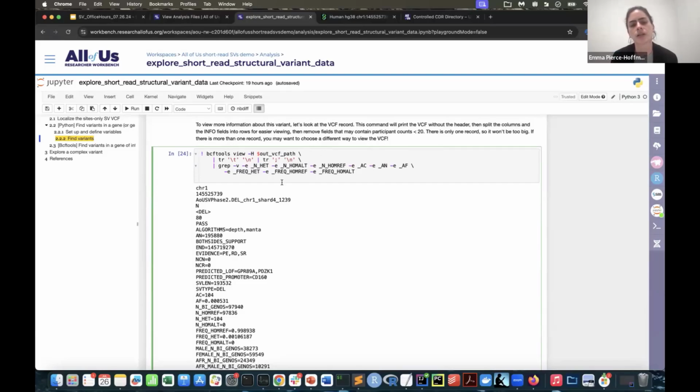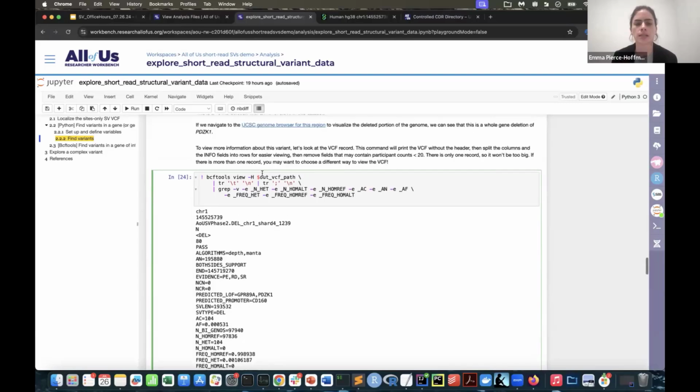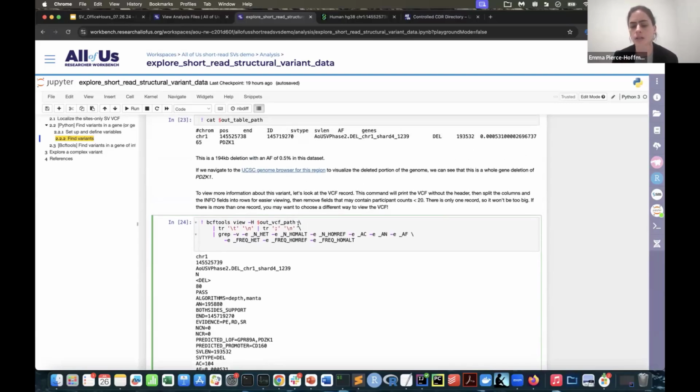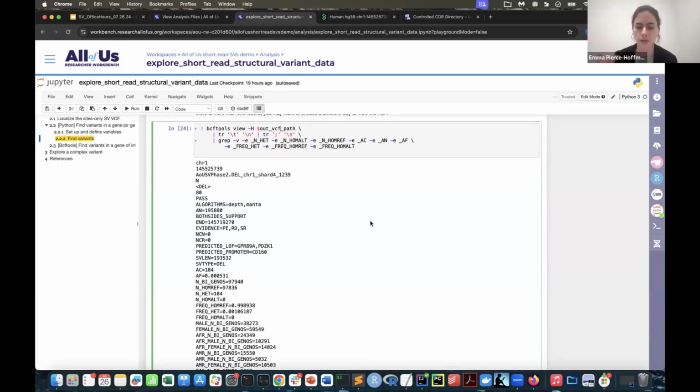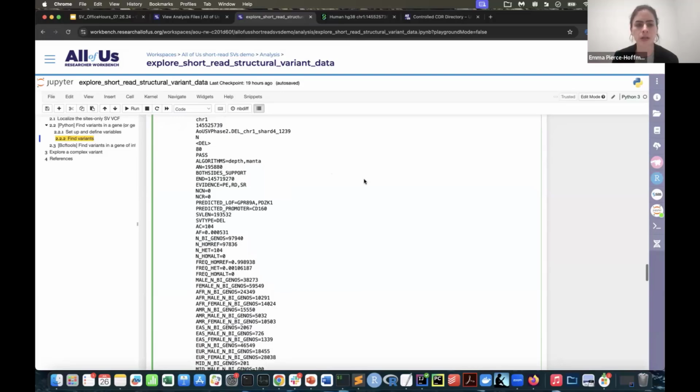And I can run this command safely because I know from the table that there's only one record in this VCF. But if there are more records in this VCF, you would get a really, really long output. So just be careful if you're running this notebook and you change any of the parameters. Okay, so here is what our reformatted VCF record looks like.